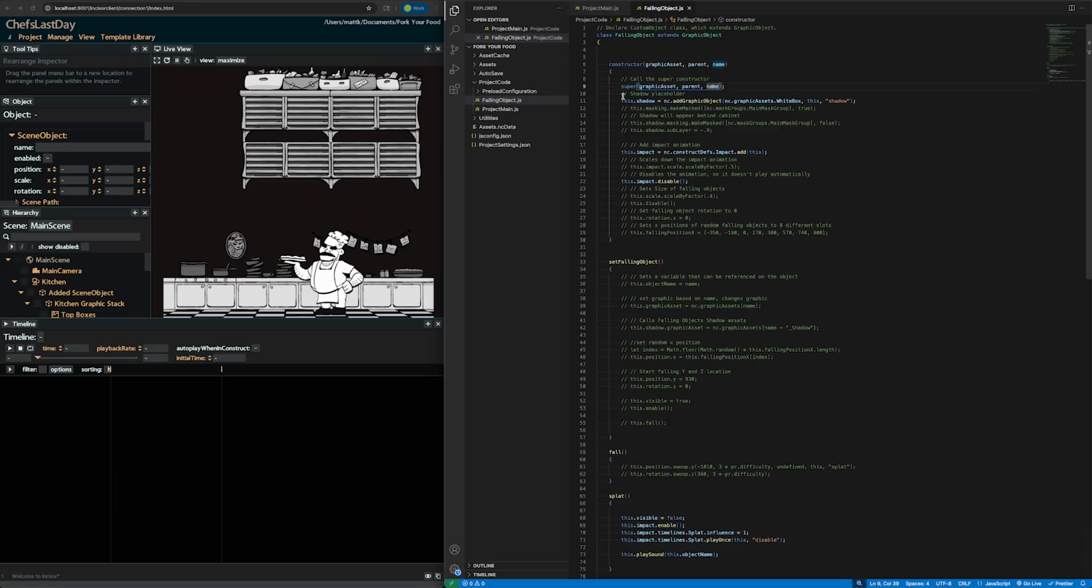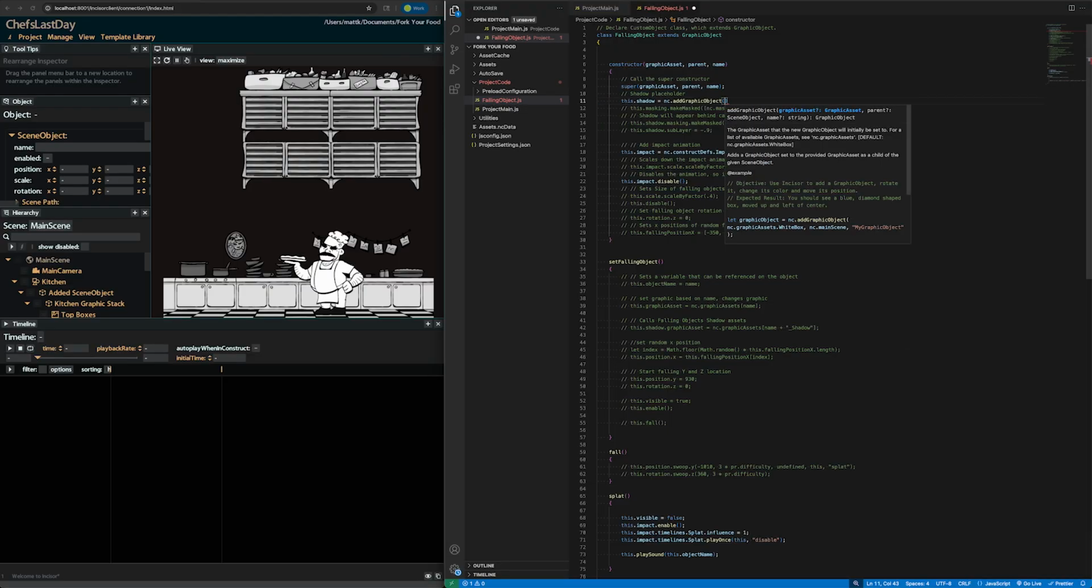I want to start by setting up a few things that I know every object will share. We've got the main graphic covered already through the graphic asset in our constructor. For the shadow, I'm going to make a new variable and set it equal to nc.addGraphicObject with an open parentheses. Whenever you open a function, you'll see a pop-up that shows if the function needs to be given any variables.